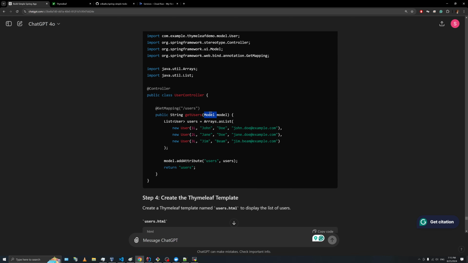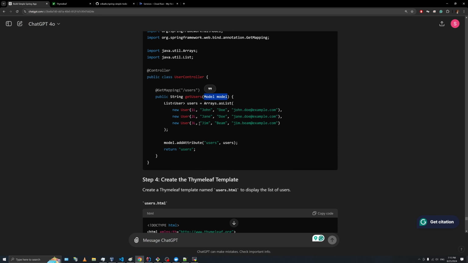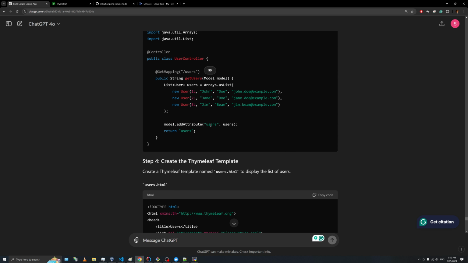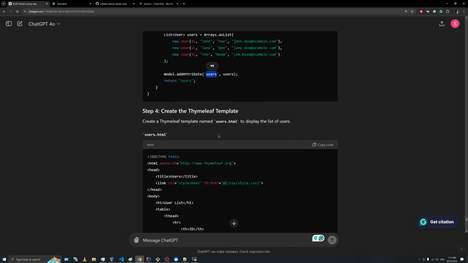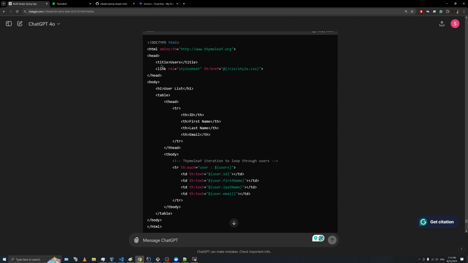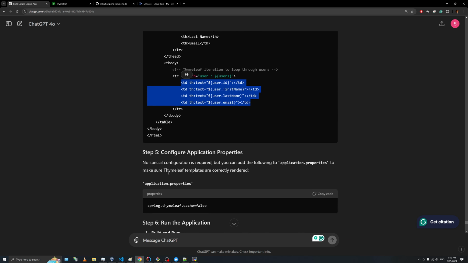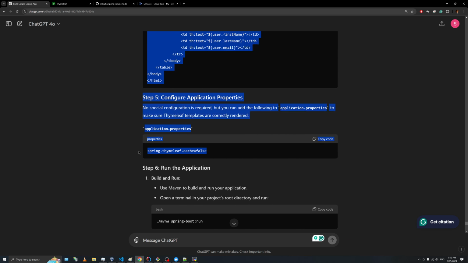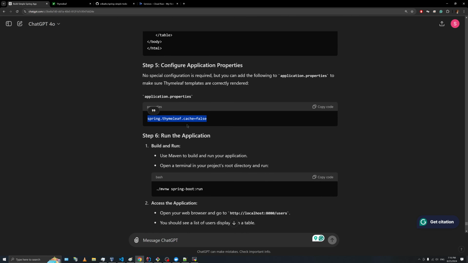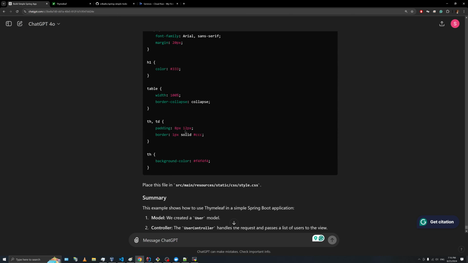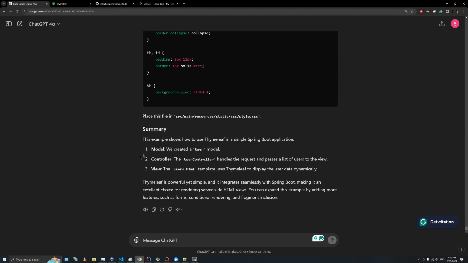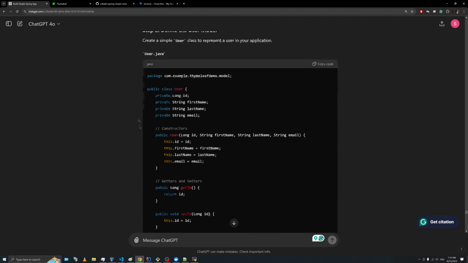Oh, Spring Framework models, ui.Model. So this takes in a model, and we're going to have a list of users as the attribute. So here, this is a table, a thead, table row, table headers. In the table body, again table rows and table data. And configure application properties, Thymeleaf cache to false, and run the application. And some CSS to make this look pretty. Okay, this should be very straightforward.